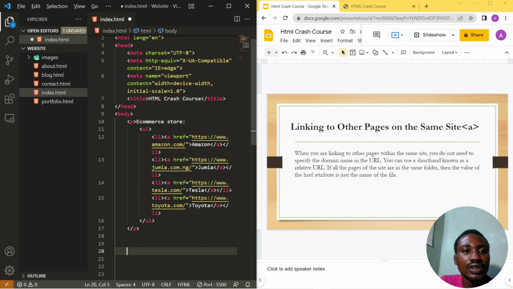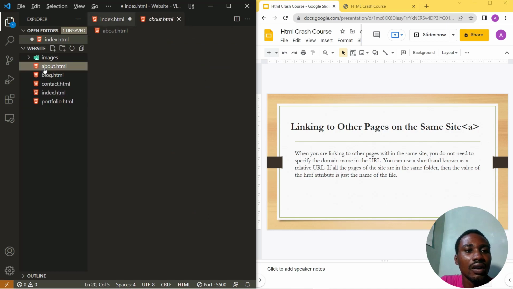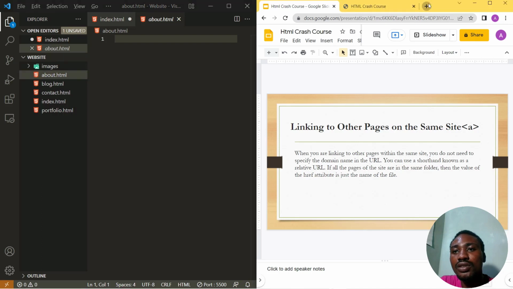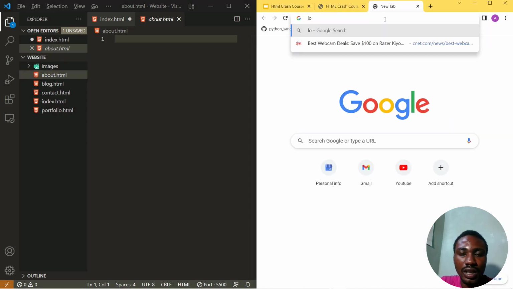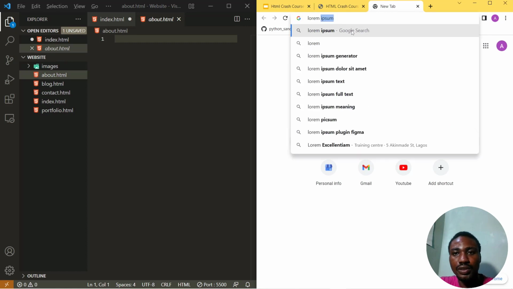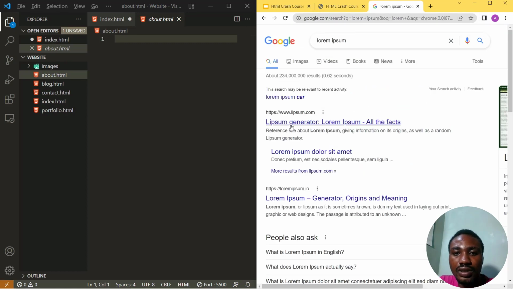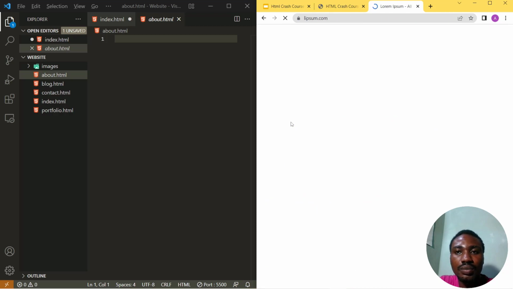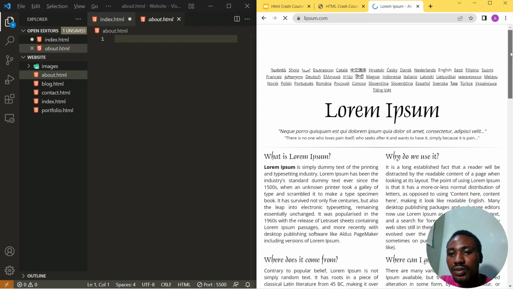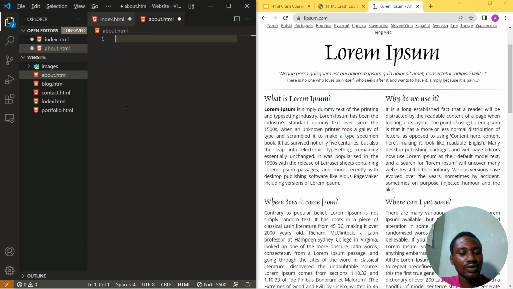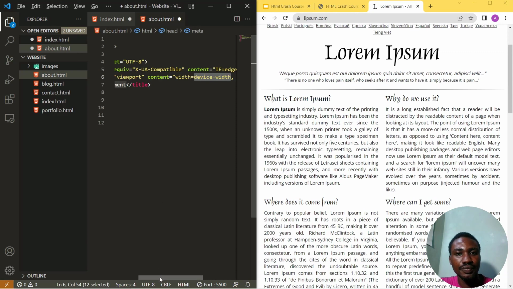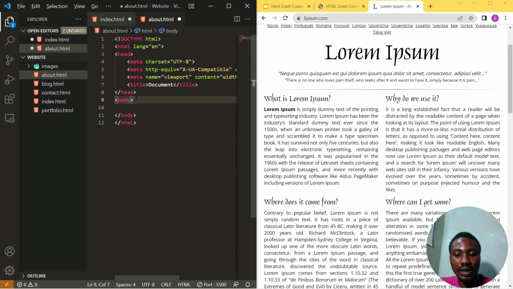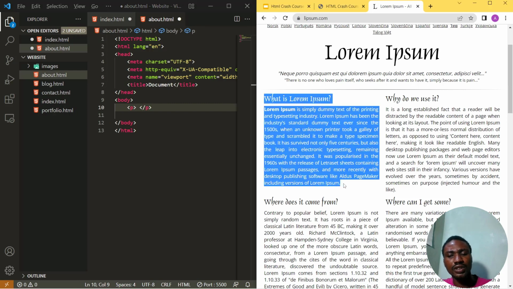So this is the first page, this is our index page. Let's go to our about page and put in some random text. To do that, let's go to this site, Lorem Ipsum. Just copy some random text right over here and we place it in. So this is where the lorem text is. All we have to do now is press shift and exclamation, then you hit enter. Then we put in the p tag right over here. Then we copy part of this text and place it on our website. Let's just copy this first section.